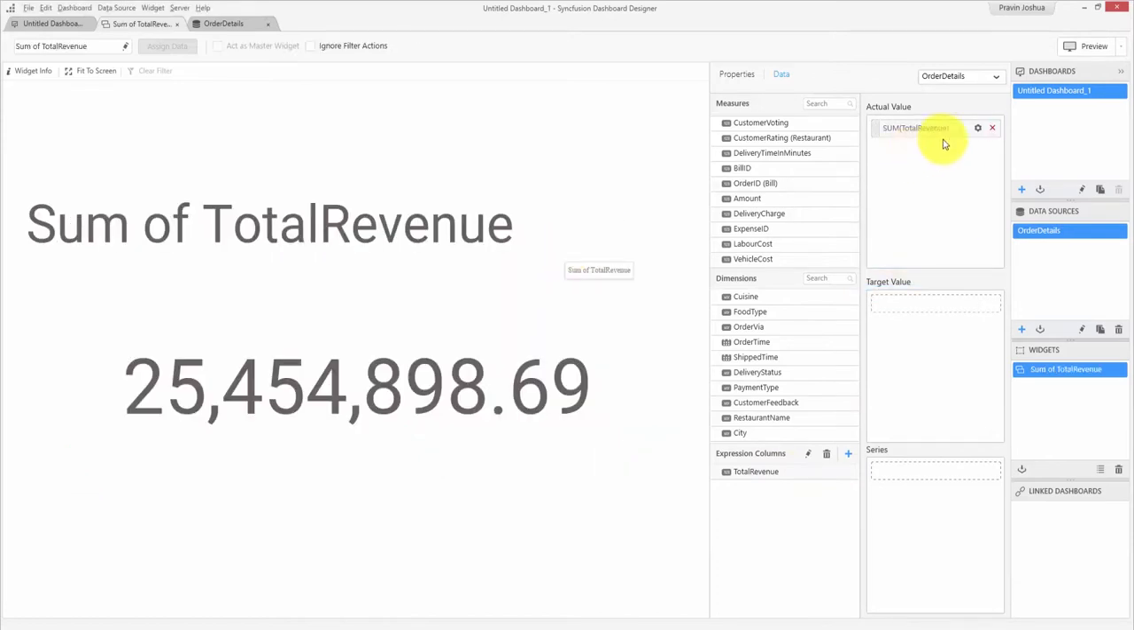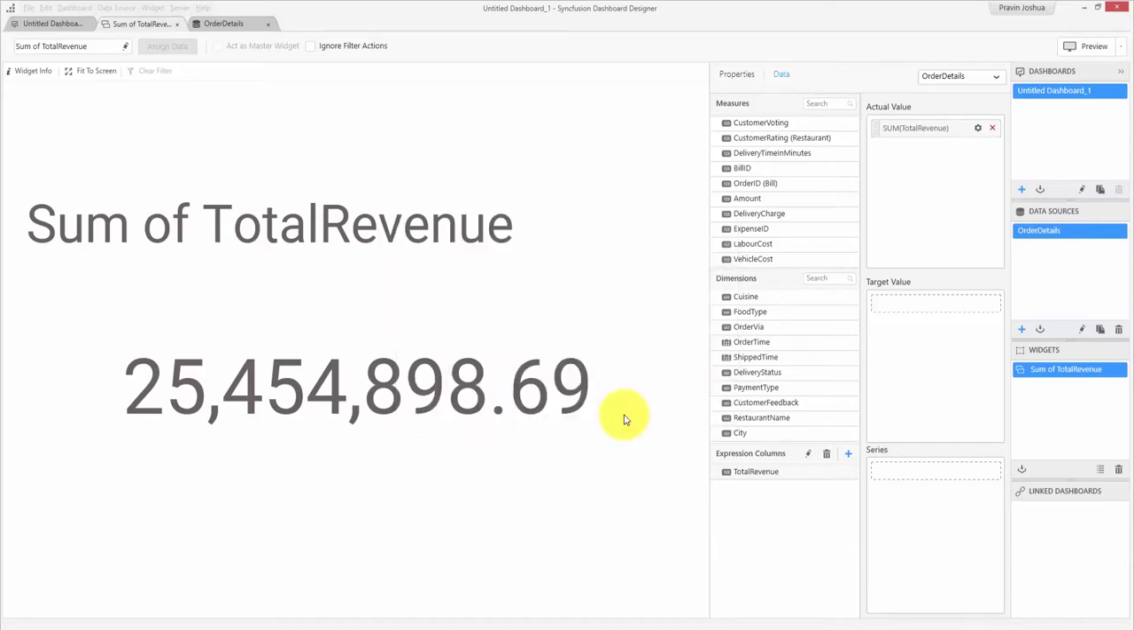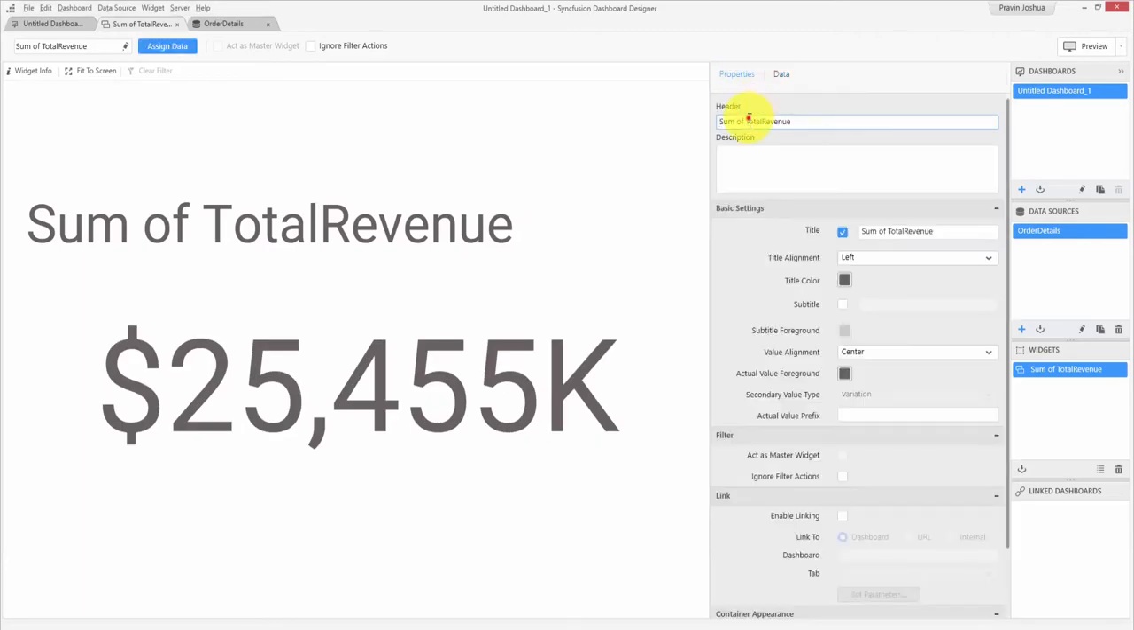So let me change the format of this. The format of this field is currency, and I want to showcase this in thousands with zero decimal places. I'd also like to change the header for this. Let me name this as total revenue.